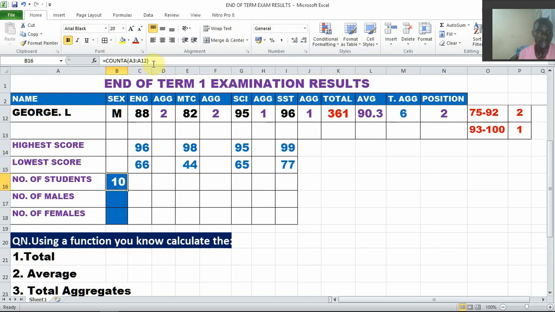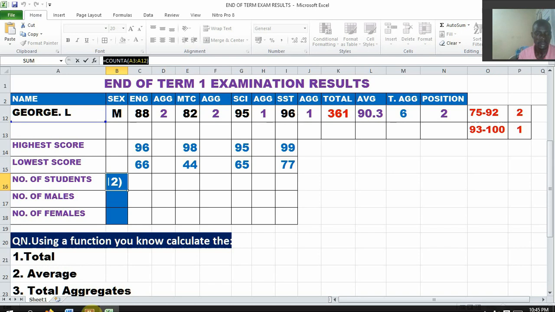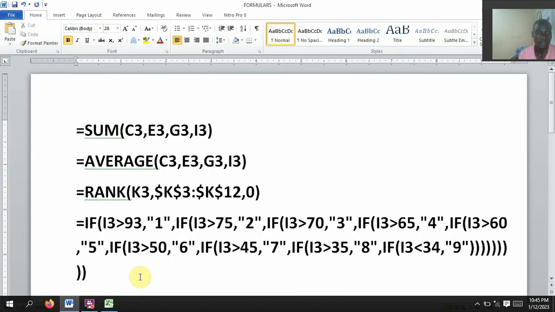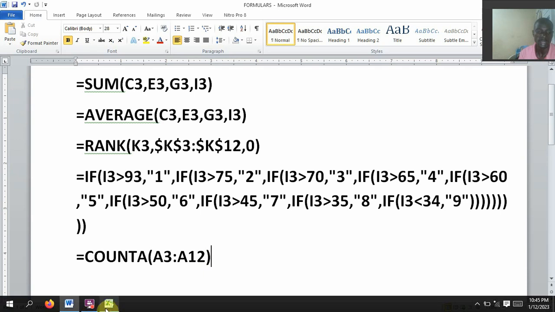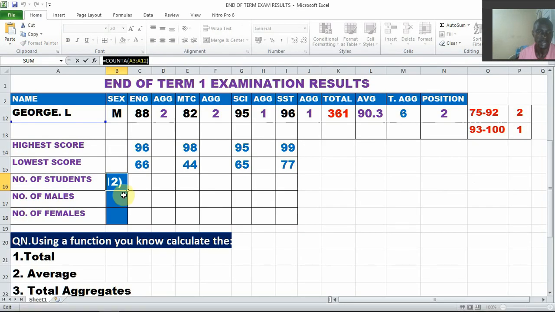You can also copy this, as we have been doing so. This is the formula. We have used it to count the number of learners in those who sat for the exam.